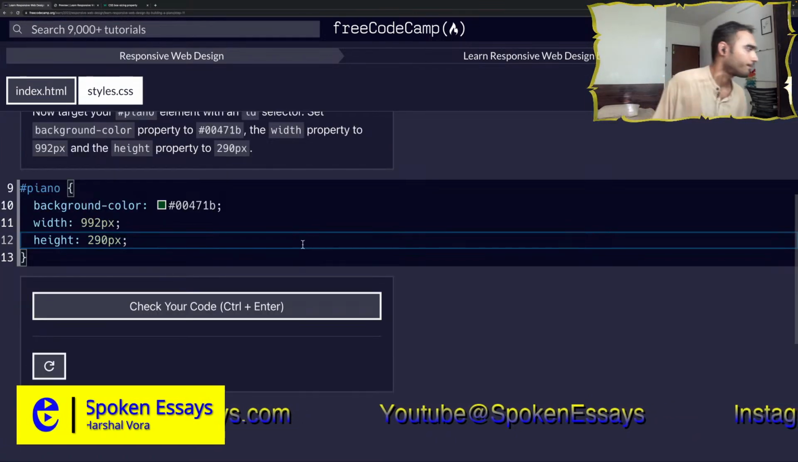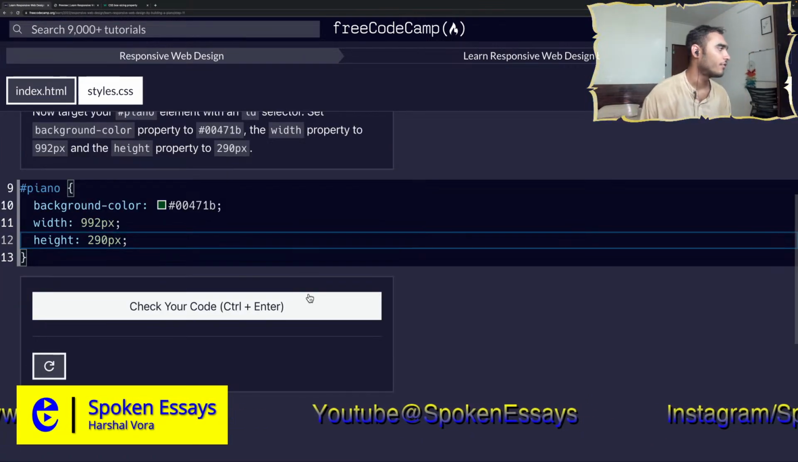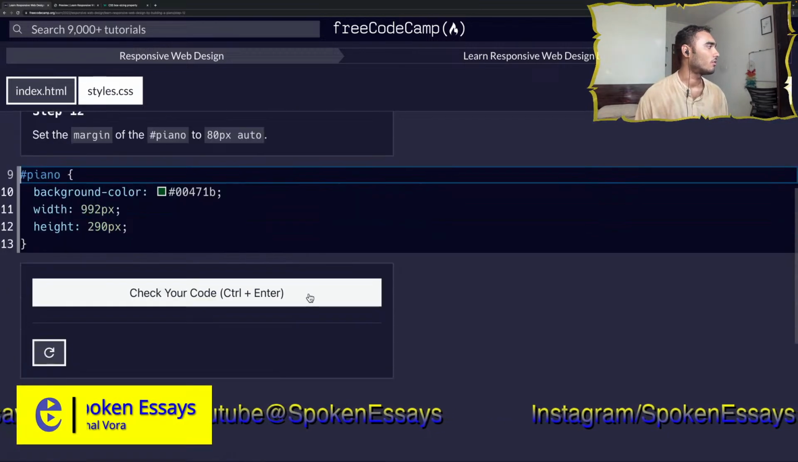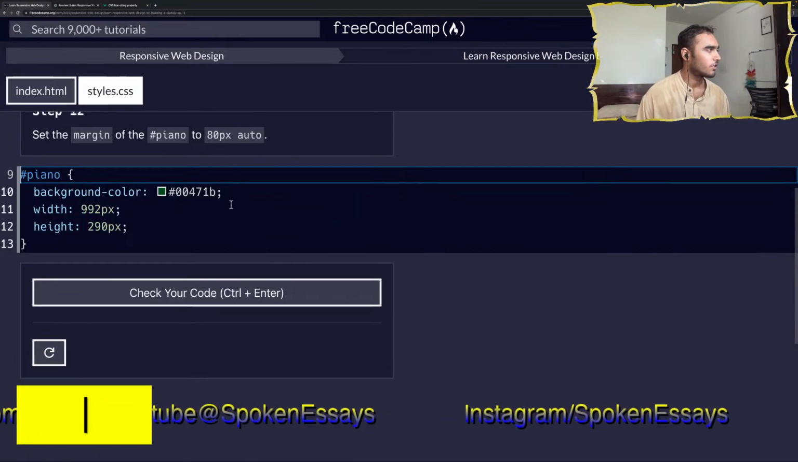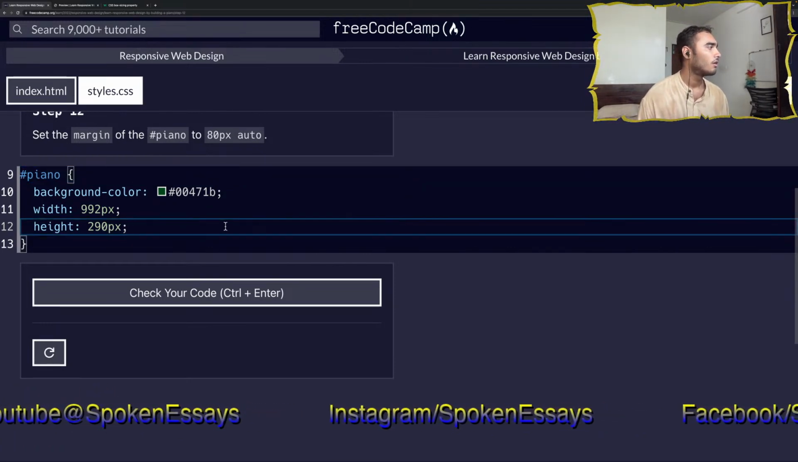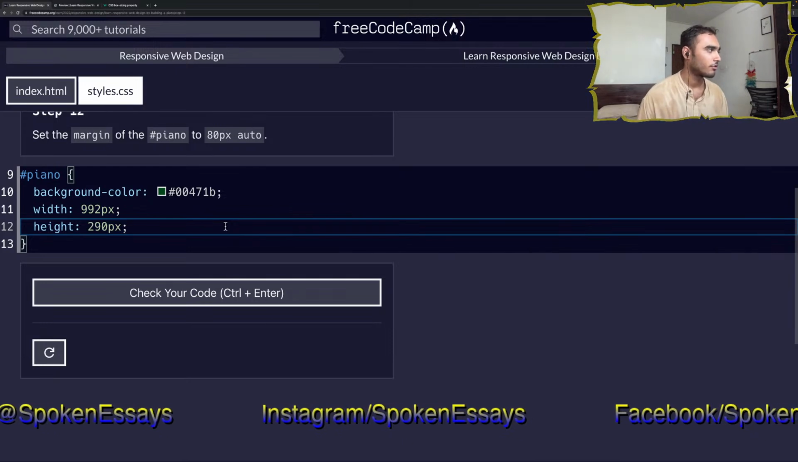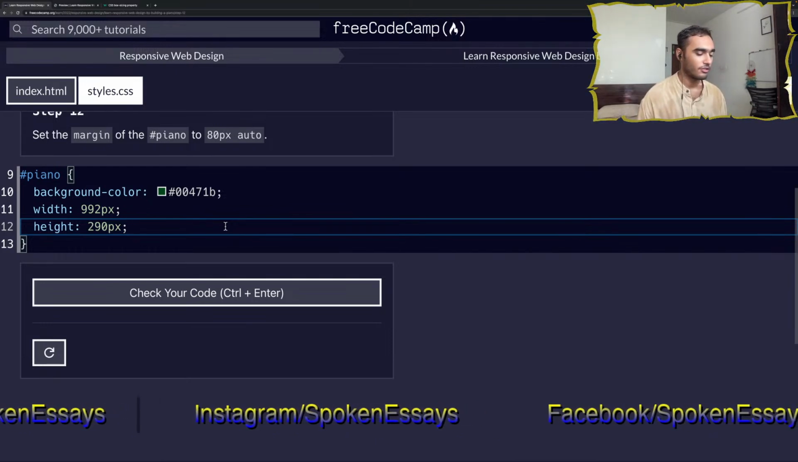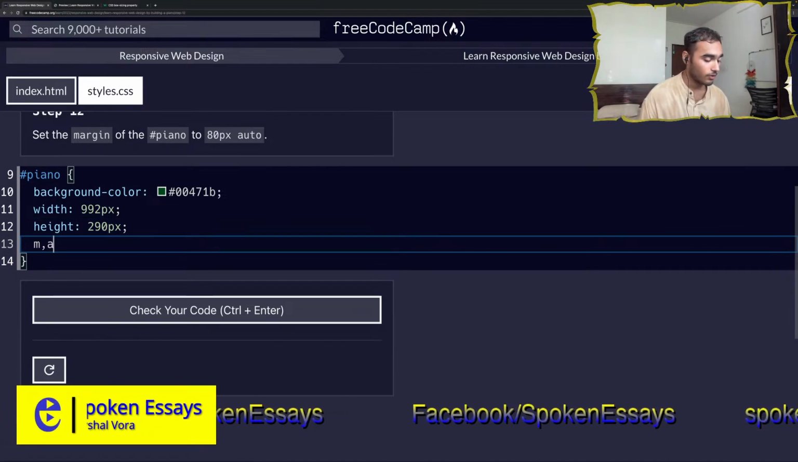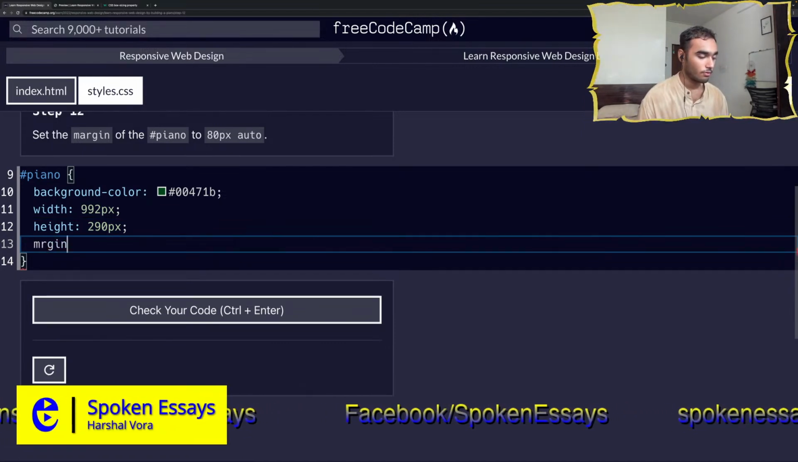Now moving on, let's check whether we are done with this step. Yes, we are. Now on to step 12. So what does this say? Set the margin. So we'll add the margin property of the piano. So we're still editing the piano selector, piano ID selector. So I'll set the margin.